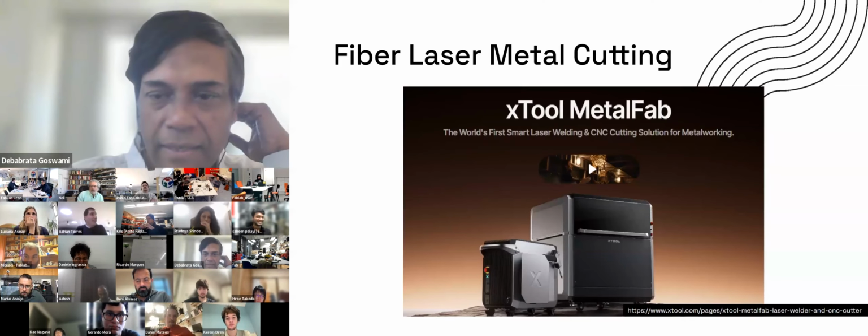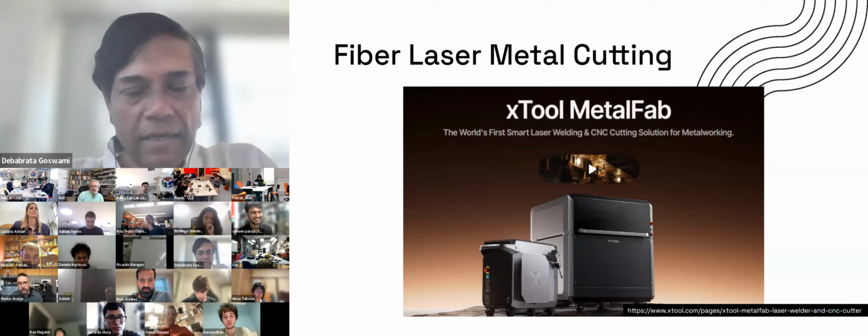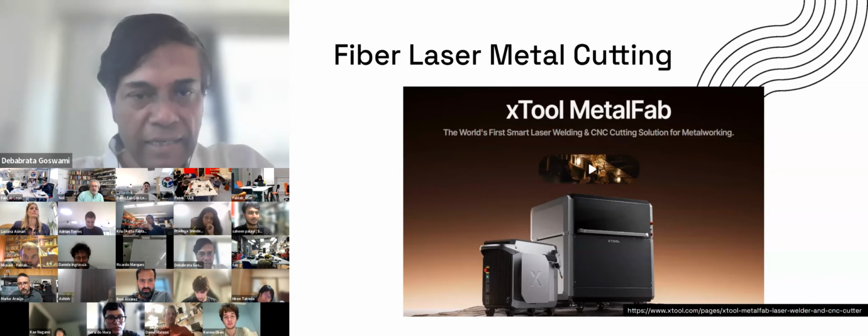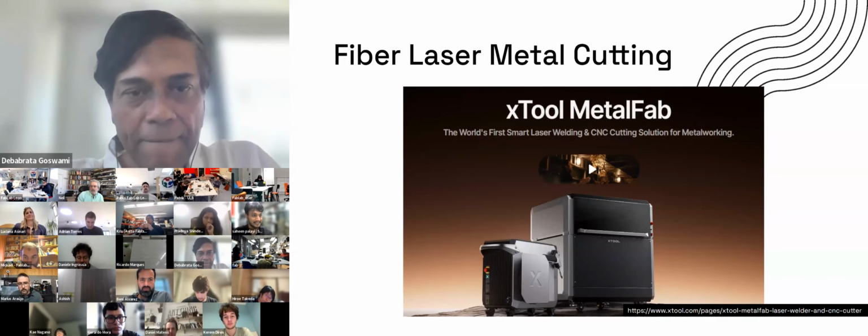Okay, now come to the fiber laser metal cutting part. Now this is very interesting because this basically takes over the entire process of welding and cutting. Which allows a large range of results that can be looked at by using the system which allows the head to be taken out and done in a different way.